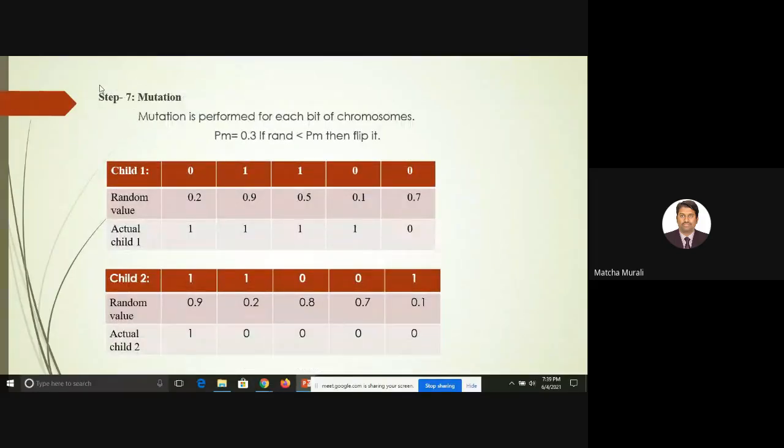Mutation is performed for each bit of the chromosome in the child. Mutation is not operated on the whole string; it is performed bitwise in the child generated in the crossover. Here I am taking mutation probability as 0.3. Again I generate a random number between 0 and 1. If my rand is less than the mutation probability, then flip that bit. So here you see the example.